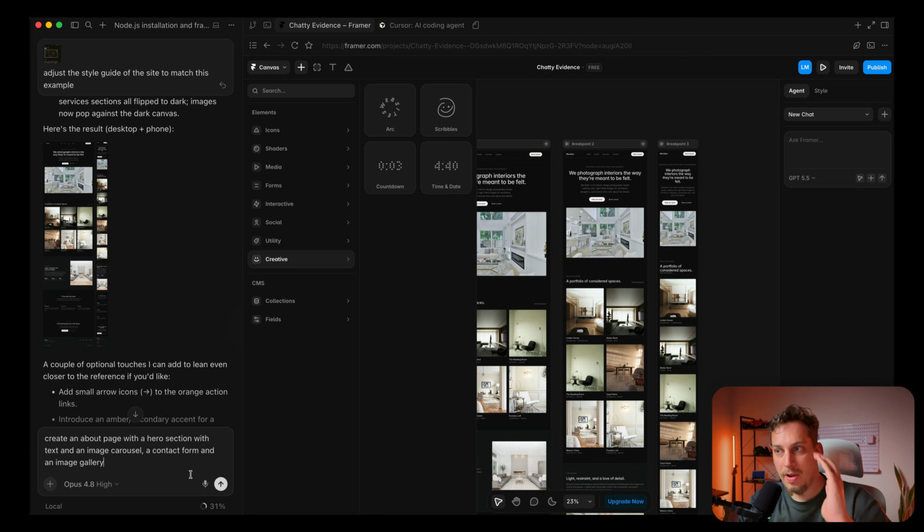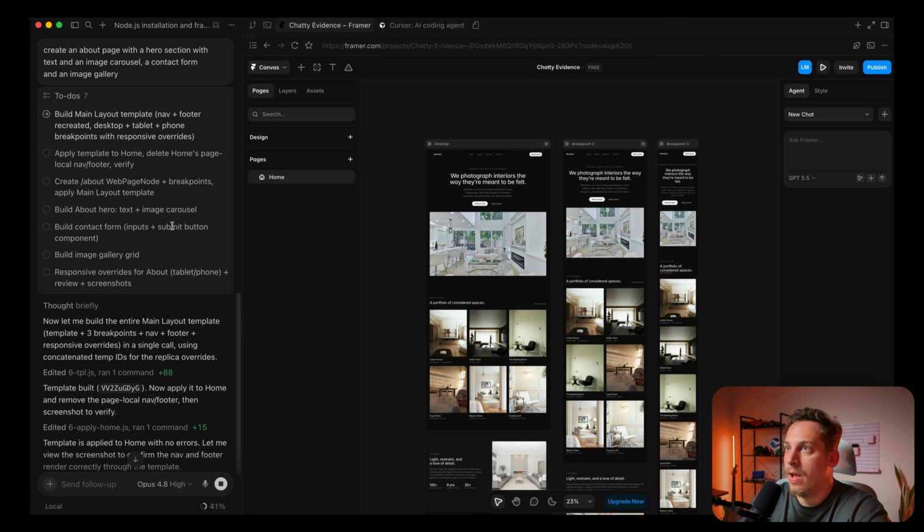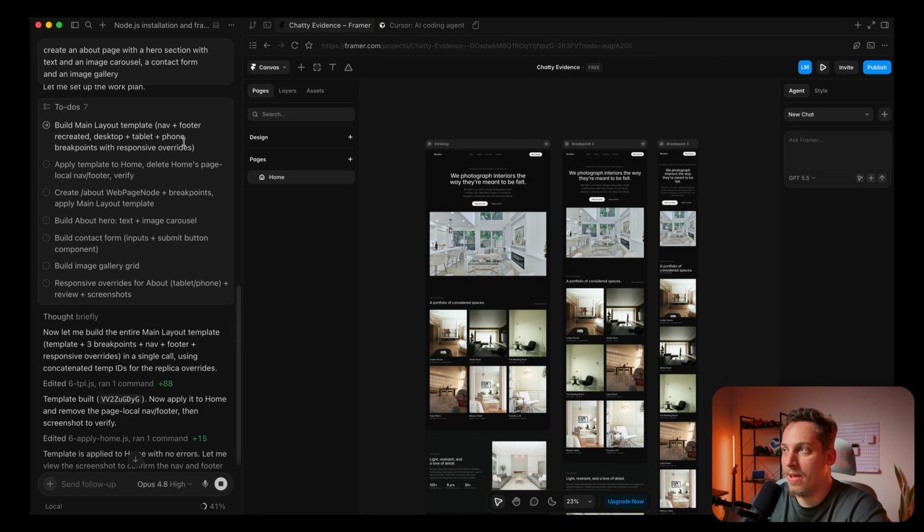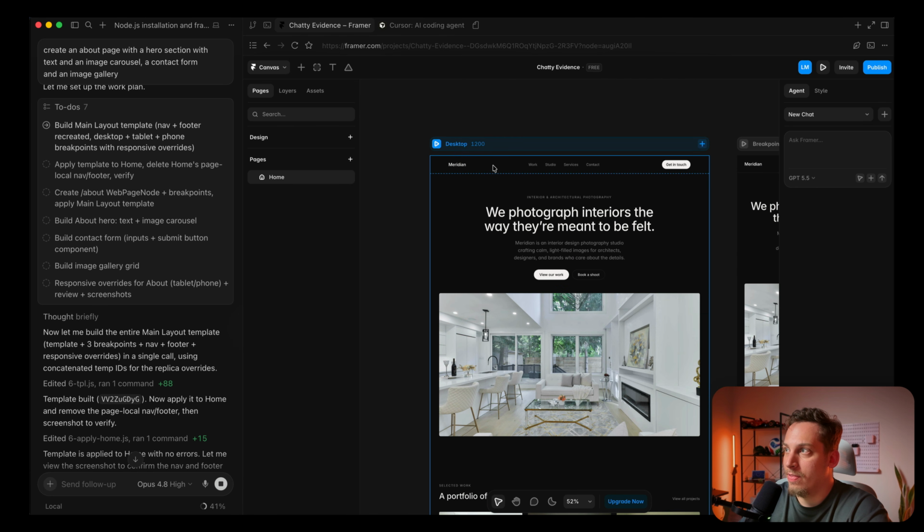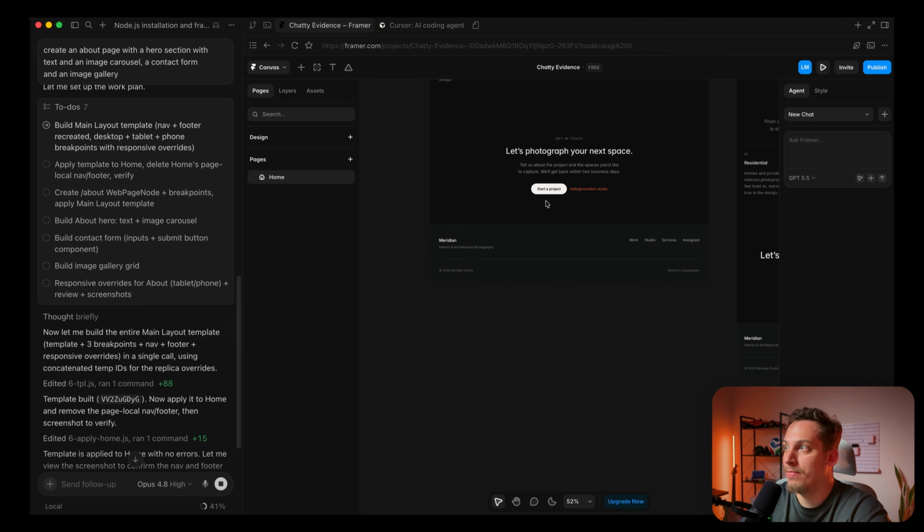We can say something like create an about page with a hero section with a text and an image carousel, a contact form, and an image gallery. And then we get another to-do list, and actually right off the bat, it starts to create a layout template for our nav bar and for the footer down here.